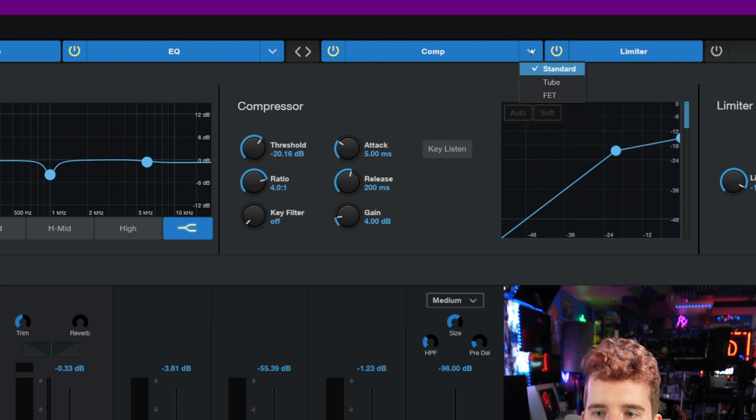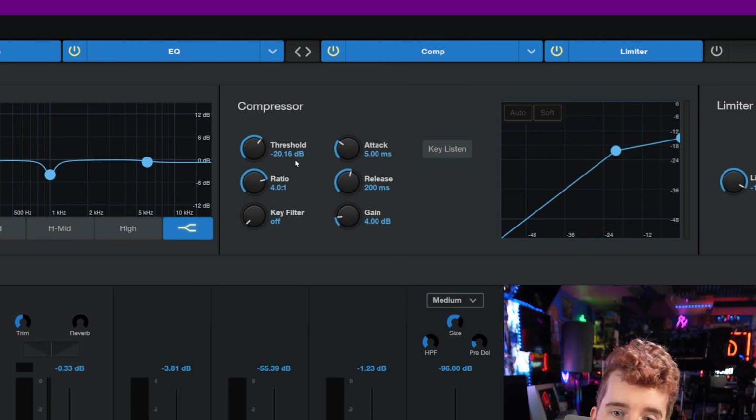You have the compressor. Again, you got 3 different kinds: standard, tube, and FET. Again, I don't mess with the other stuff a whole lot. It's still on my list to learn and tweak with, so I just use the standard one. You got your threshold. I recommend setting a higher threshold when possible to keep some of your dynamic range and make it more generally nice and pleasing. Attack, release, ratio, and gain. And again, you can set up key listen and key filter to turn it into a de-esser, but it seems like it's not super easy to turn it into both a de-esser and a standard compressor.